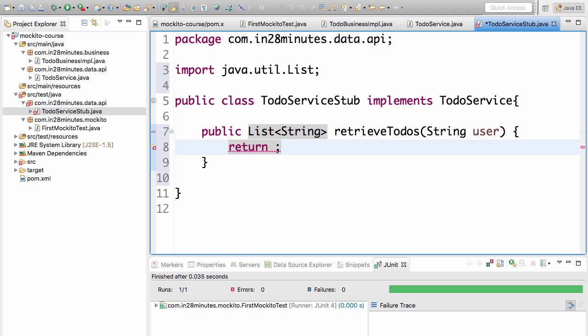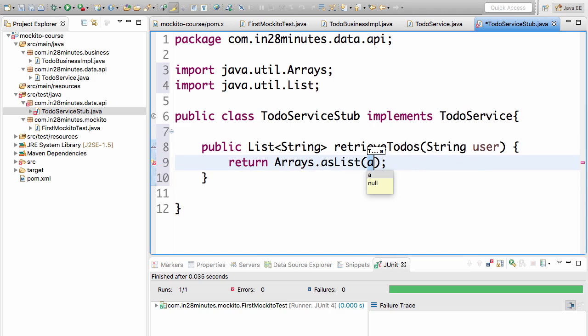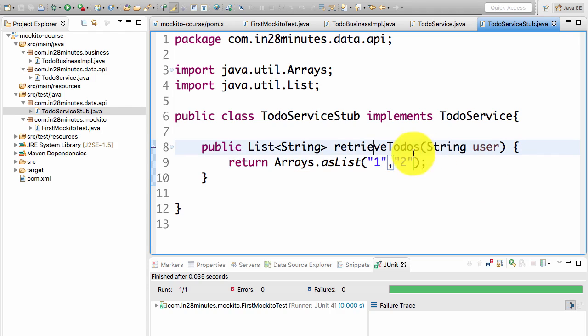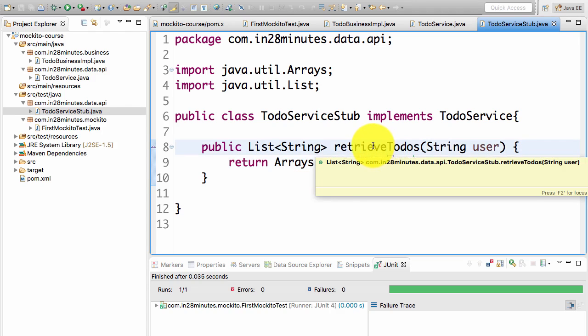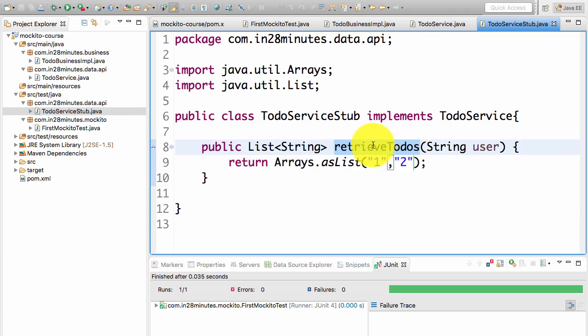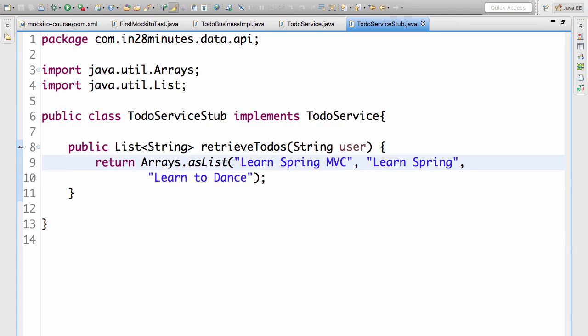So what I would want to do is create a list. Arrays.asList is a very useful function. So if I want to create two items, 1, 2, Arrays.asList(1, 2) would create that for me. So this would create a list of these two and return it back. What I would want to really give is a little bit more useful values. So I'm giving a list of to-dos. So I'll enter a little bit better values than 1, 2.